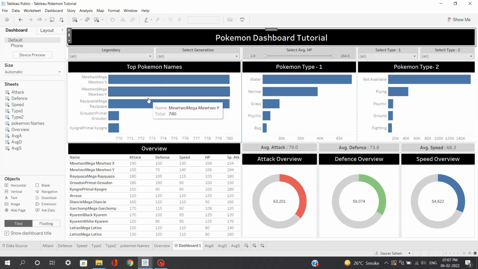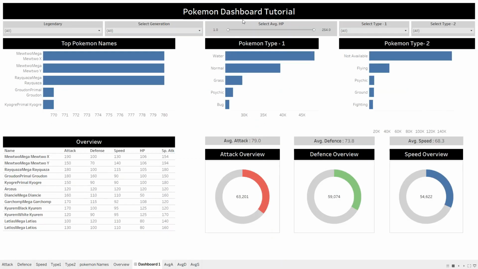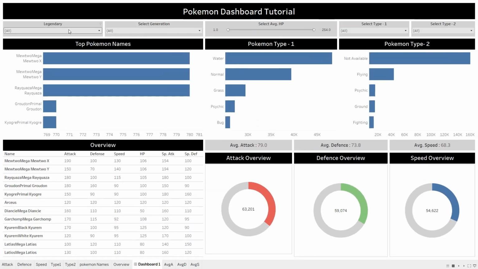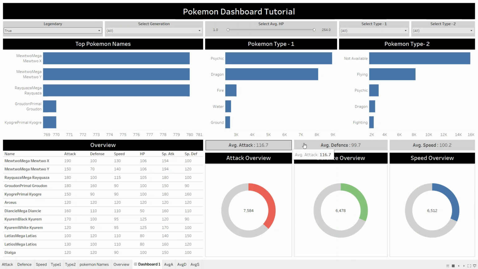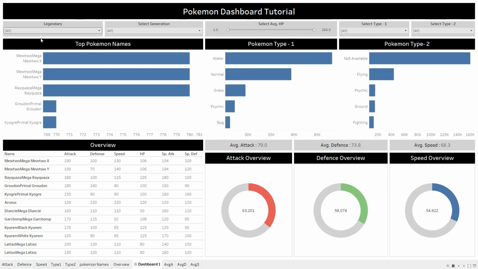So this is what our dashboard looks like. Now let's go into presentation view and check out some filters. Firstly, let's make legendary as true. And as you can see, my average attack, defense, and speed are changing along with the other sheets. Now let's click All as the default value.